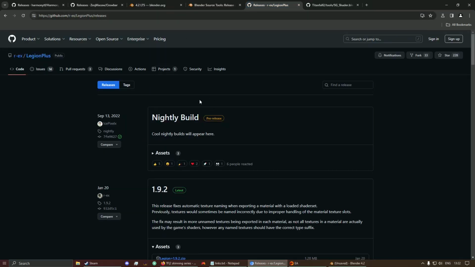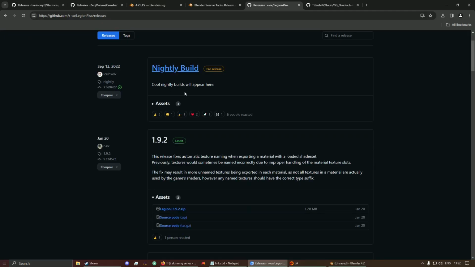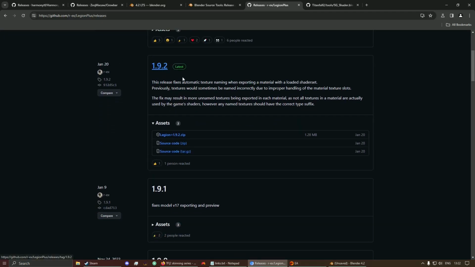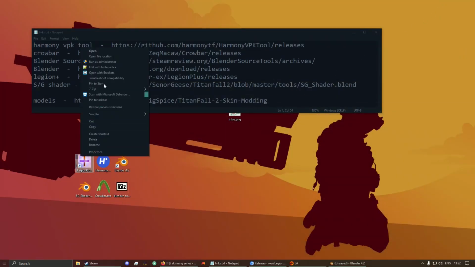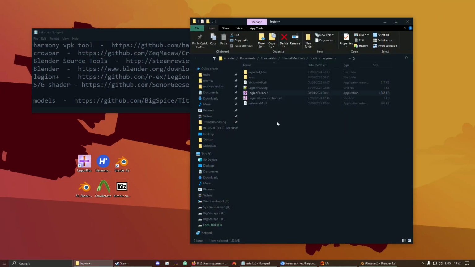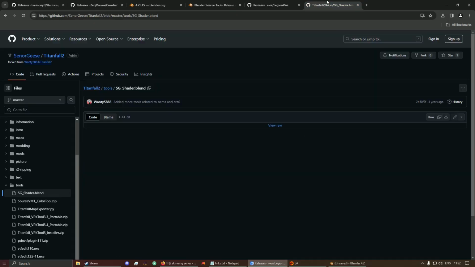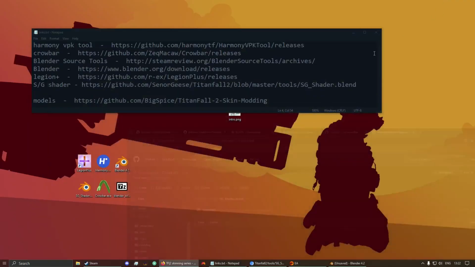Next is Legion Plus, just like the other ones. I wouldn't go for the nightly build, but I would go for the latest release. Download the zip, and the zip will include a bunch of files like that. Remember, just extract them again, just like you did with Crowbar. Finally, we've got the specular glass shader. All you want to do is go to this page, hit the download raw file button, and it'll download here. And then I'll show you what to do with that later, because you've got to install it individually for each Blender instance.